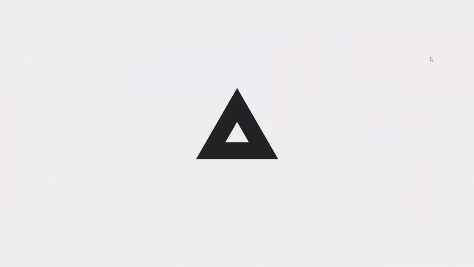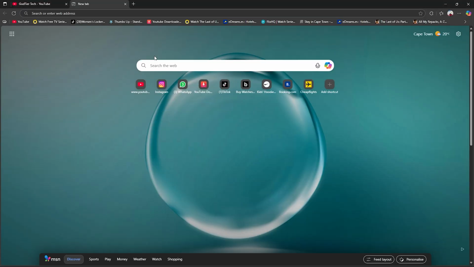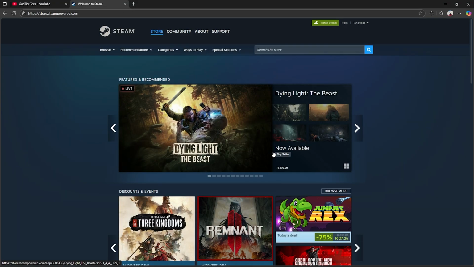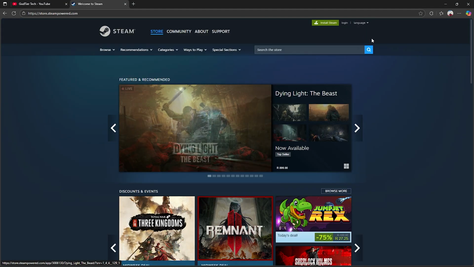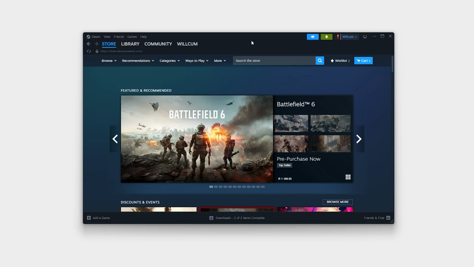So what you want to do for the first step is open up any browser. You simply want to click on the search bar and type out Steam. Once you type out Steam, click on the first link. Then click on install Steam. Then click on this blue button just here and it will simply download Steam.